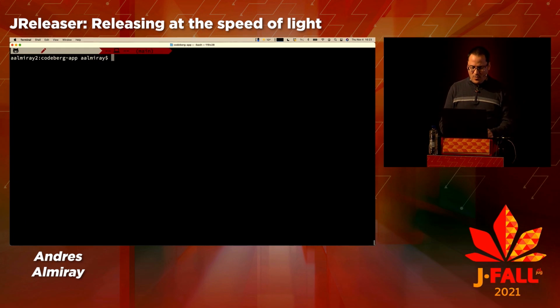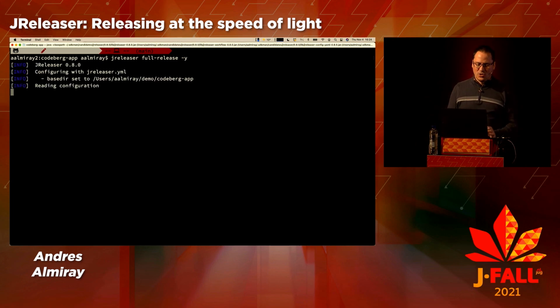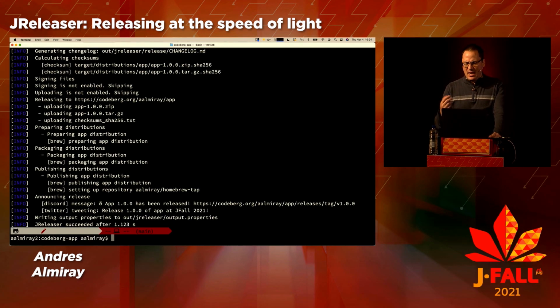And one more thing that I can do, just to be sure that nothing is really wonky, I can say JReleaser full release, and I want you to run in dry run mode. I'm just going to give it a try. Is it going to work or not? So here we go. And it says, yeah, I calculate the checksums. I do the uploading, but actually it's fake. It did not create a release. Again, it's a dry run mode, so it will not affect any remote servers or operations. And then creates the Homebrew formula, and finally tweets something and sends a message.